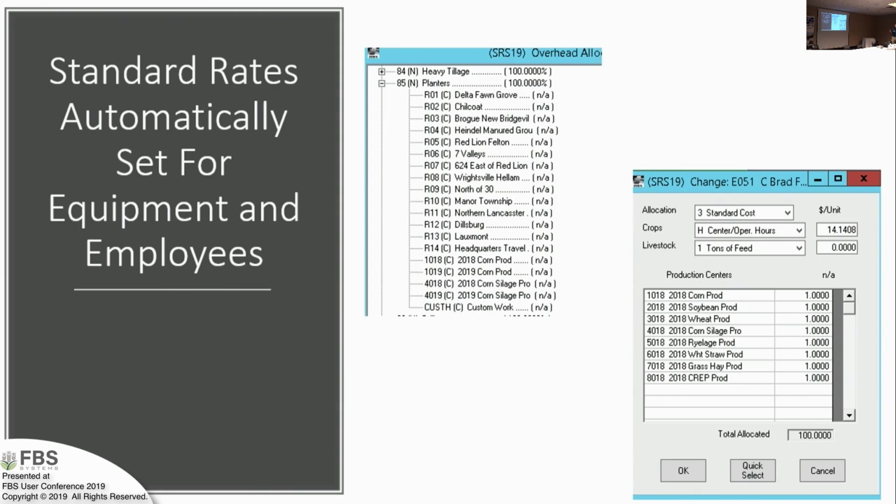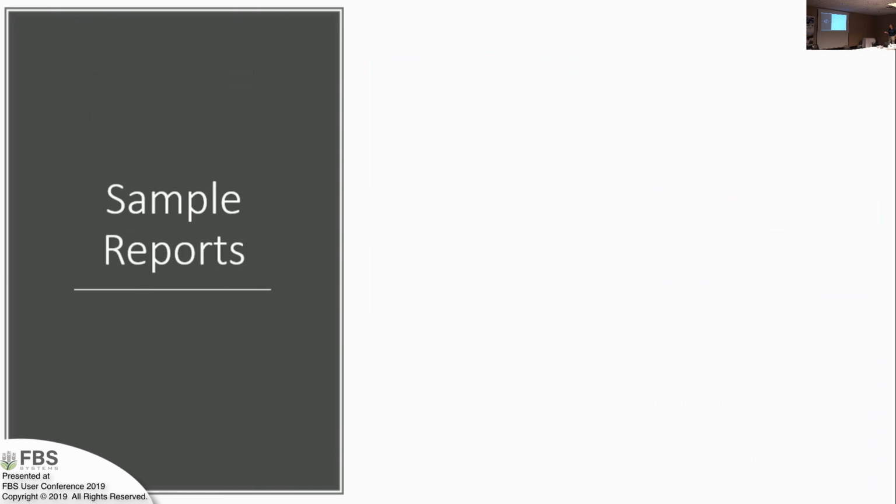And so we have a production center set up for the regions that we journal that out and allocate that out. So these are the regions. And then here's the employee, and this ended up charging at $14 an hour as the current charge to these particular centers. So I'll get sample reports.